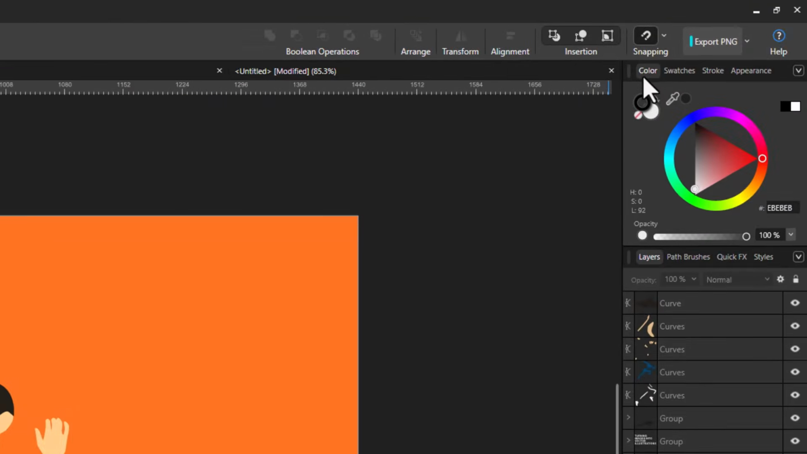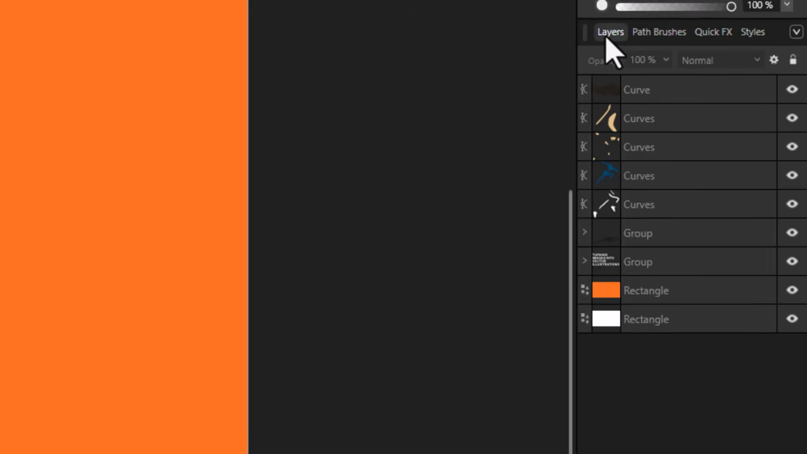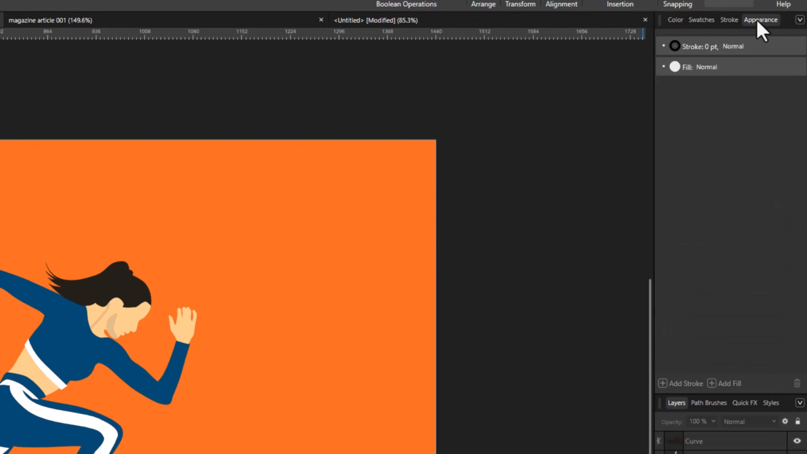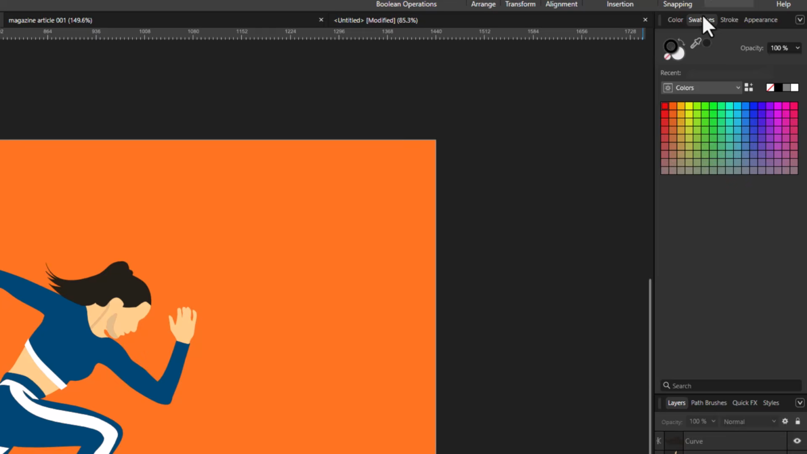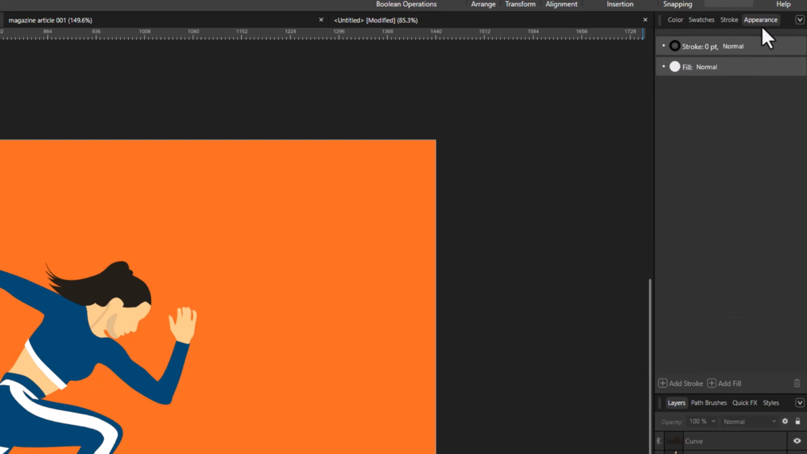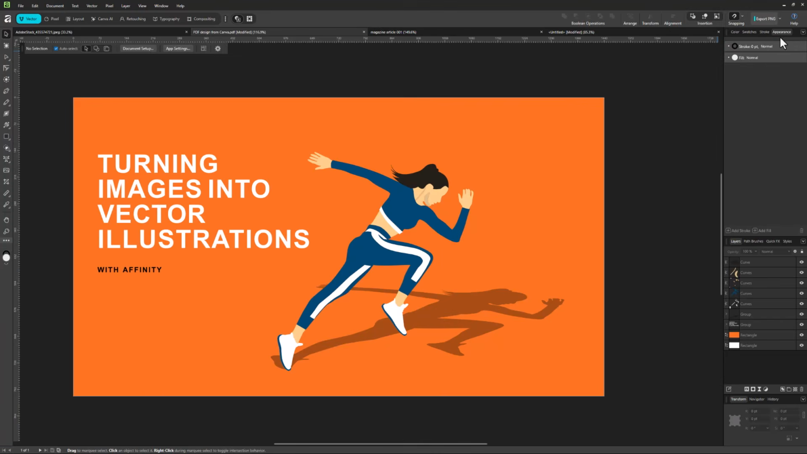So I have the color panel here, down here is my layers panel. If I wanted to see this appearance panel, I could click on that. And so as you click on different panels, you'll see it change as it opens that particular panel. But what you need to realize is that the panels you're seeing, where they're located, what other panels they might be grouped with, the toolset that you have here on the left, that can all change.